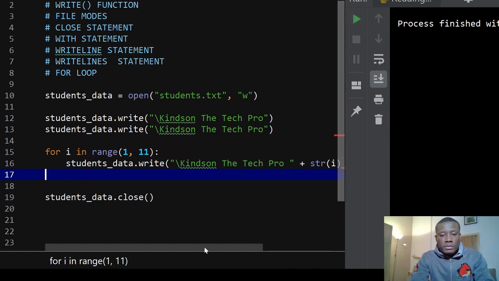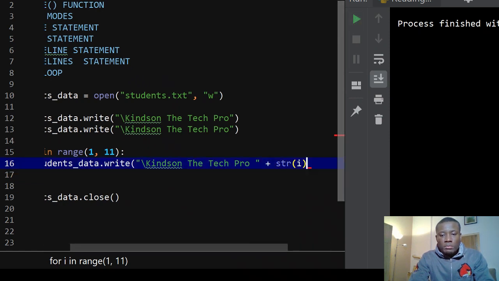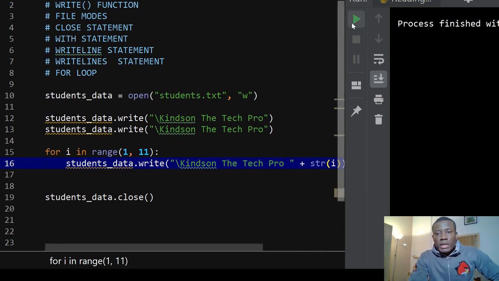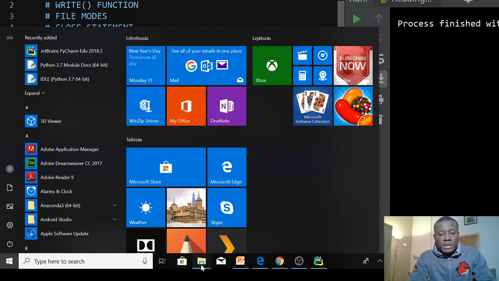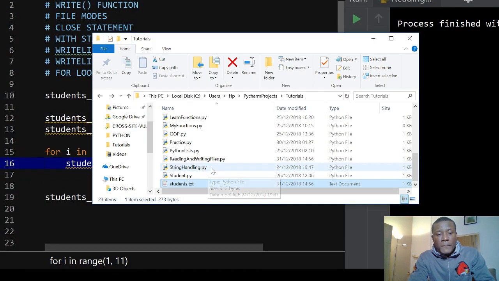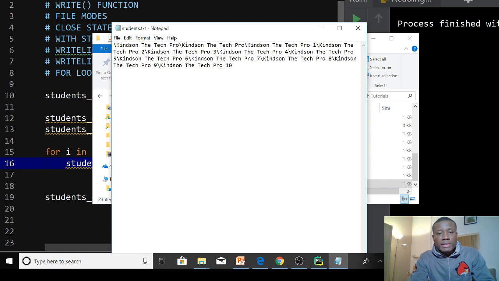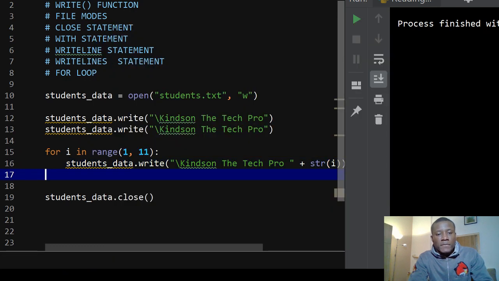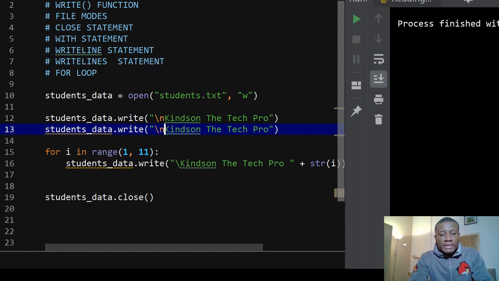I'm getting an error. Let me see. Because I need one more opening and closing braces here. So let's run it to see. It doesn't give any output, but if I open this file to check what is in there, you can see that it actually has written several things. So you can see a backslash because I failed to put n here. So let's put n. It's actually backslash n, not just backslash.